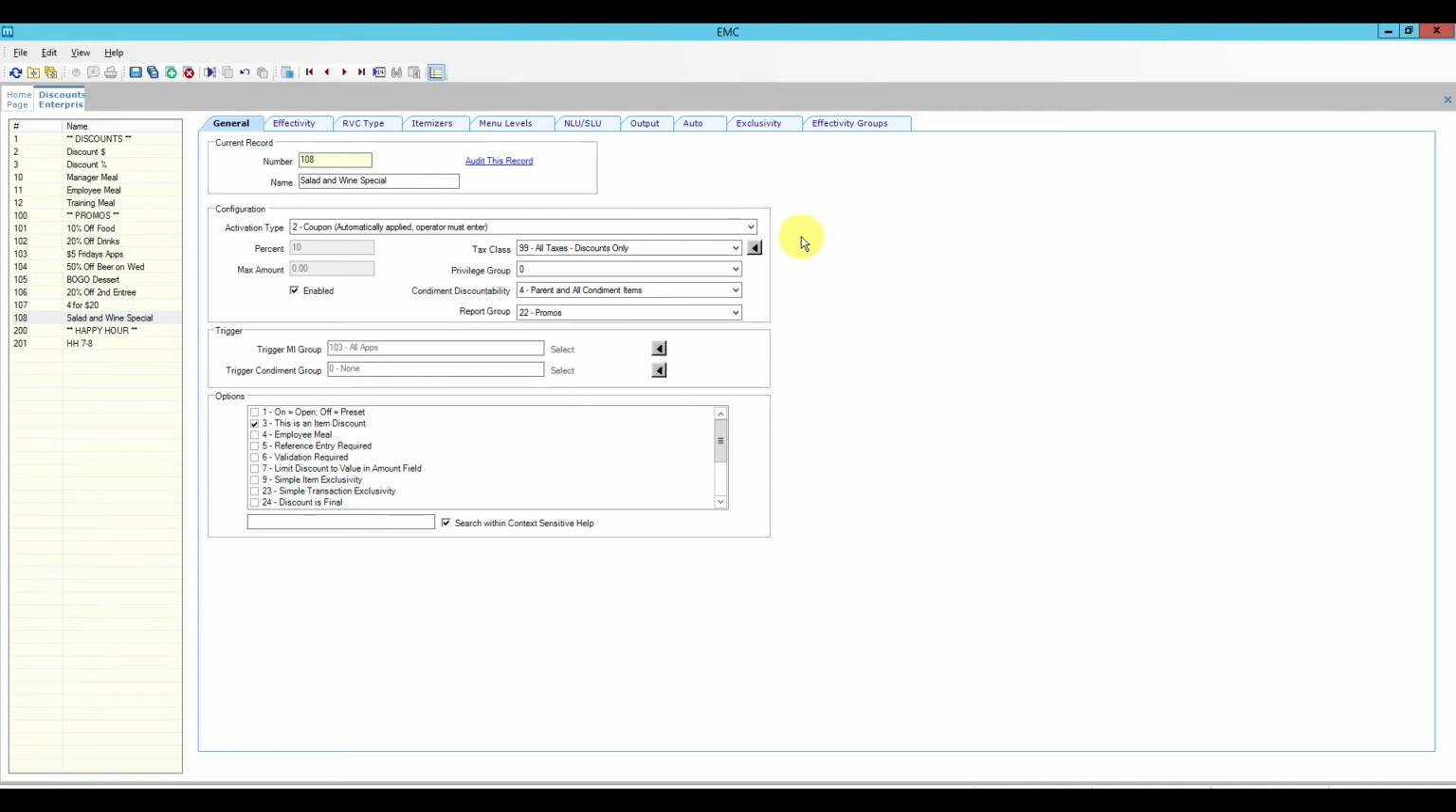So we do have this selected as a coupon. The discount is enabled. We have the same tax class here. The privilege group is set to 0, so everybody can use it. This will apply to the parent and all condiment items. It does report under promos, and I'm not gonna change anything here. Everything is deselected. I have number 3, this is an item discount. And then if we scroll down, I have number 25, discount combo meals. So if there is a combo meal, you can check that box.